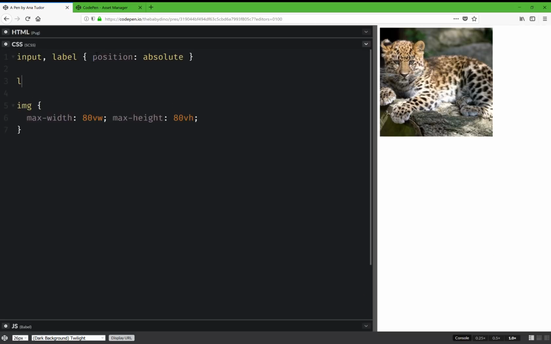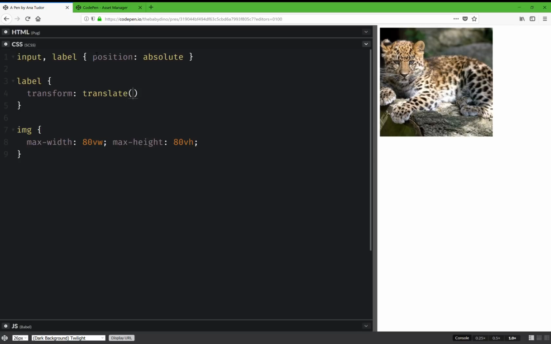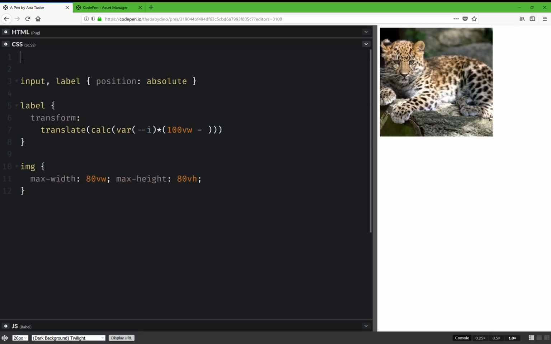Now for the label, we're going to have transform translate, and this is going to be 2 calc values. So oops, not gonna have calc there. Now I'm going to use that i value, and it's going to be times 100 minus, and here I'm going to set a dimension.